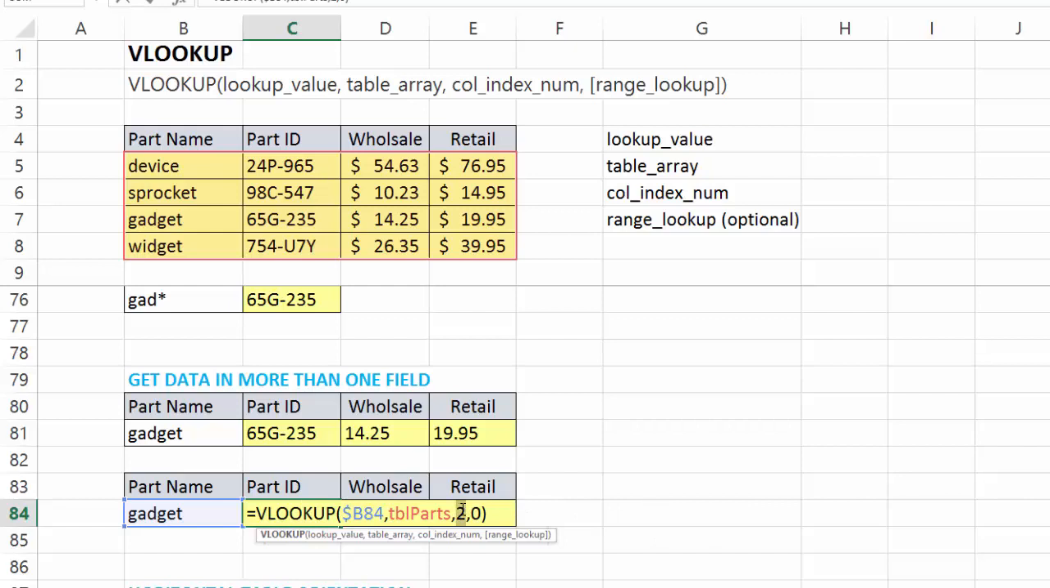So instead of 2, I'm going to use the COLUMNS function, and then split the S, columns. Now what that does is it counts the number of columns in an array. So I'm going to highlight from B84 to C84, which is 2. Now I'm going to lock the B by putting a dollar sign in front of it. Alright, so now I have my columns, and I want to put a closed parenthesis after the array of the columns, and that should be it.